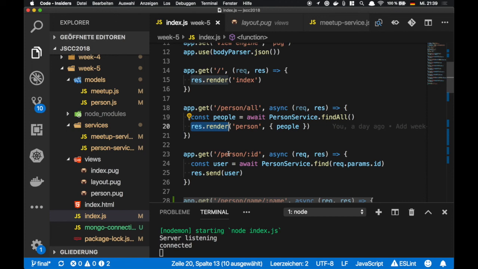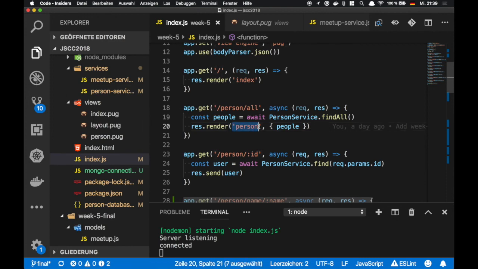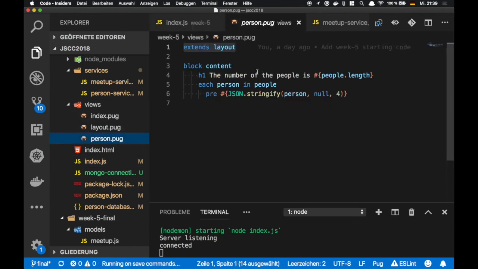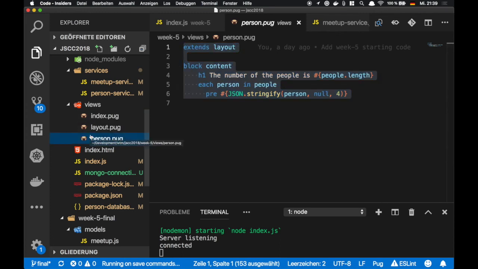To make it work everywhere, you would have to use res.render, but the problem is we render the person template here. So we actually pointed at person. Where is it? Here. And this is very specific to person. So it has people.length, person, and people, and so on. So you would need to make one of these templates for every single endpoint to display it somehow.